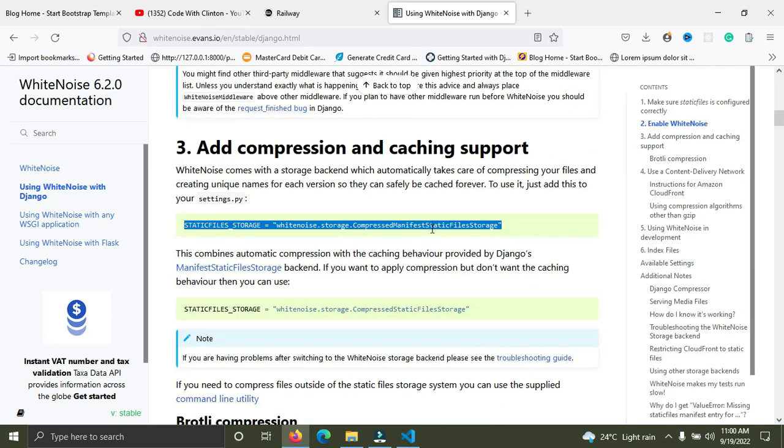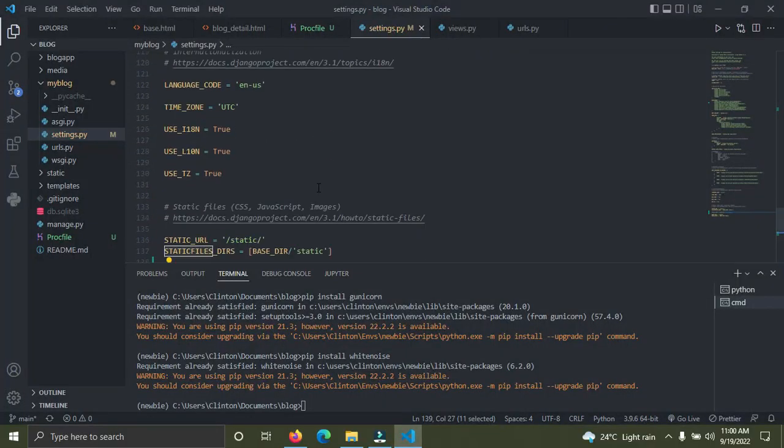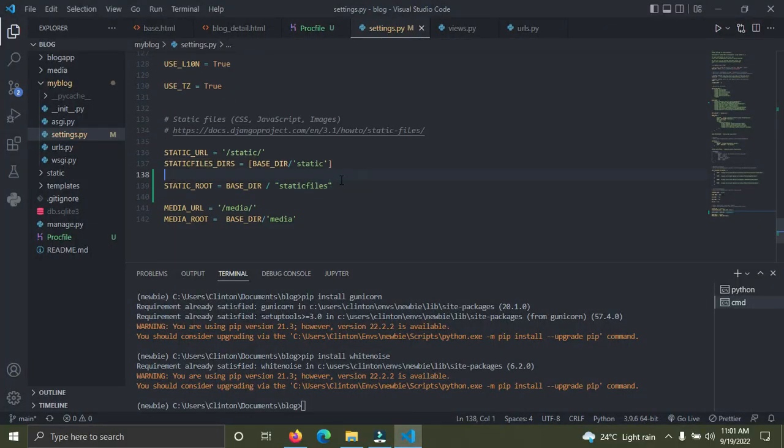Let's say we copy this. I don't know what to go with now, but both of them are fine. So just pick any one you like. Ctrl C. So let's just go down to our code now. Just paste the static storage under here.